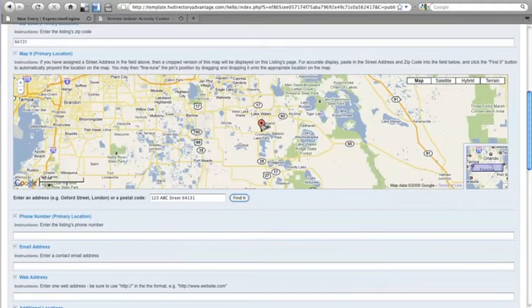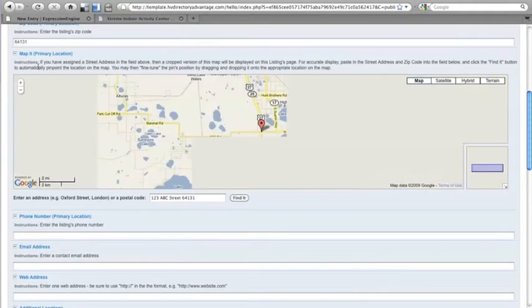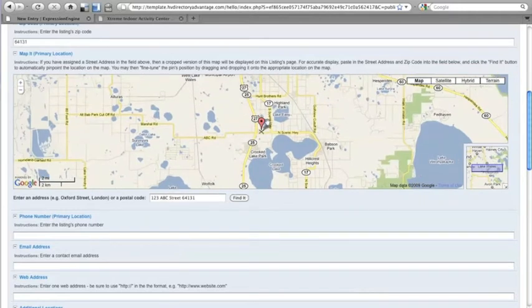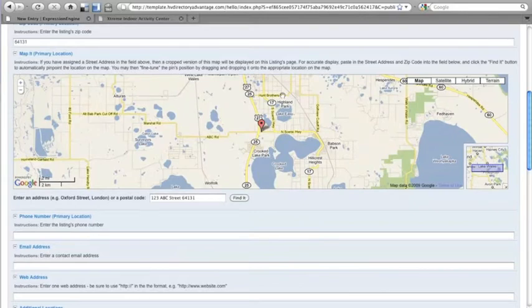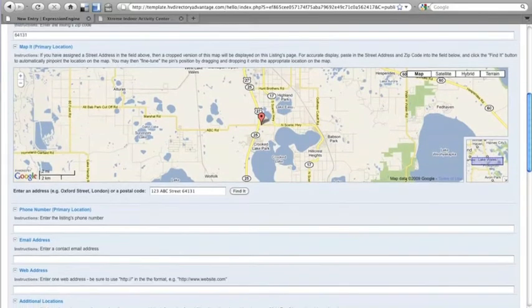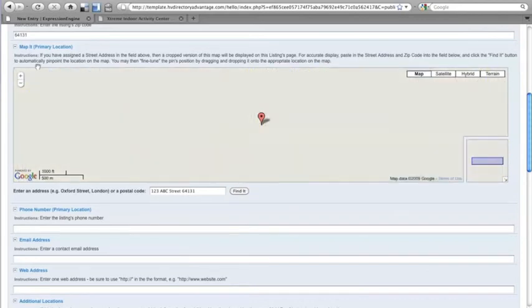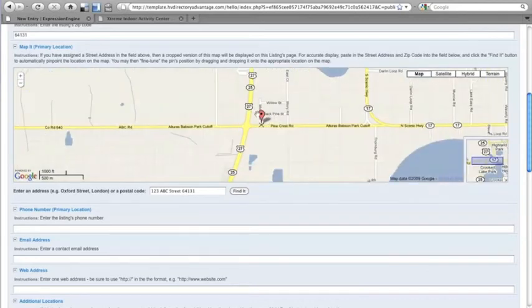And from there, if you do want to make additional tweaks or changes, you can actually take the pin and drag it and drop it. Sometimes Google's map isn't perfect, so you can always zoom in, and if you wanted to just make a slight adjustment, you're welcome to do that.